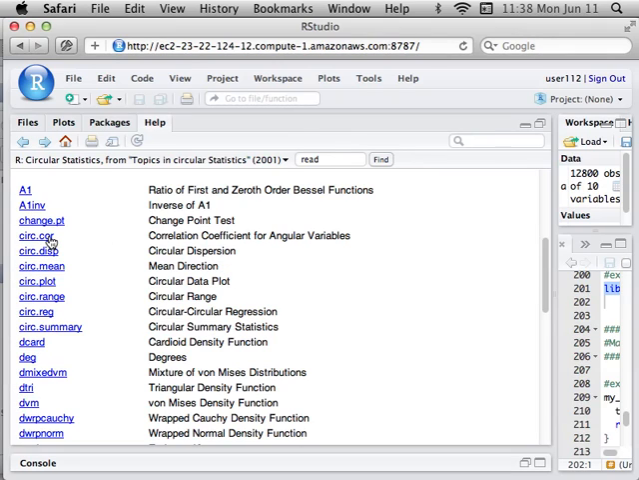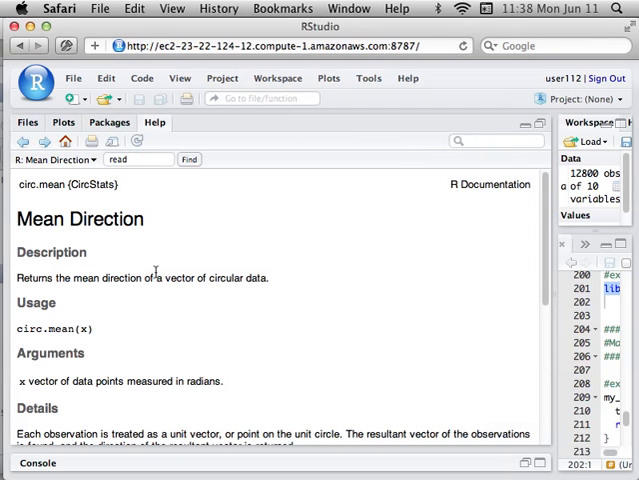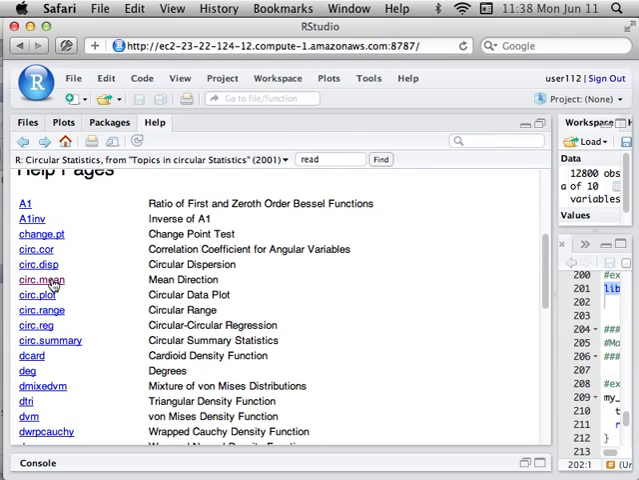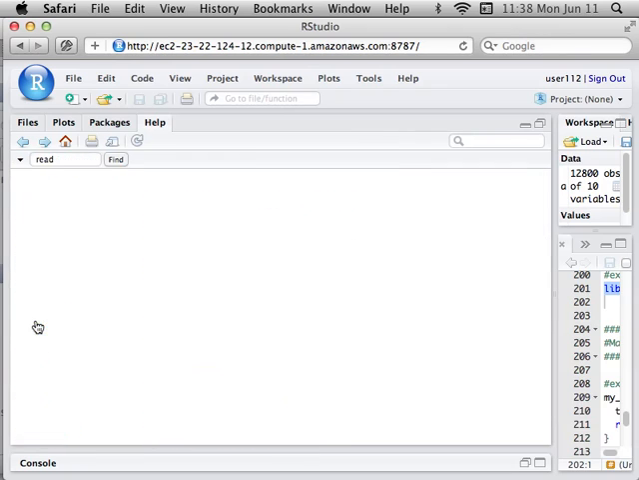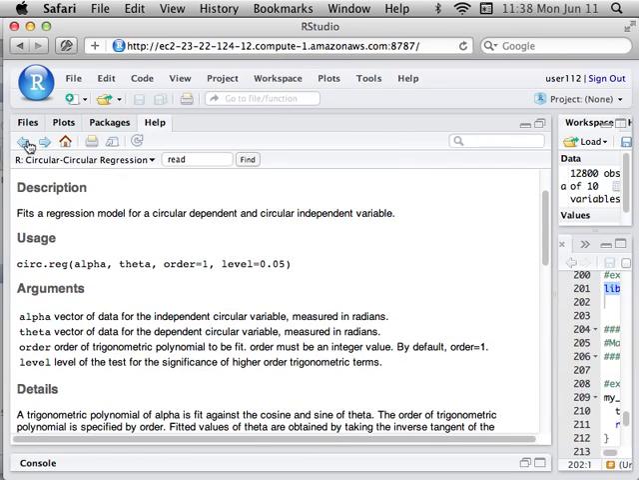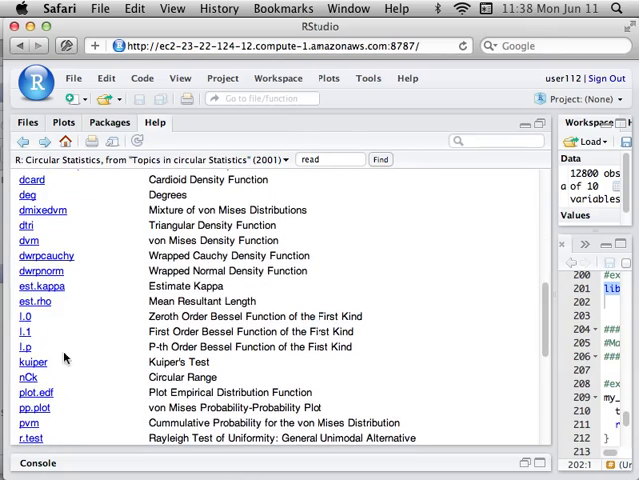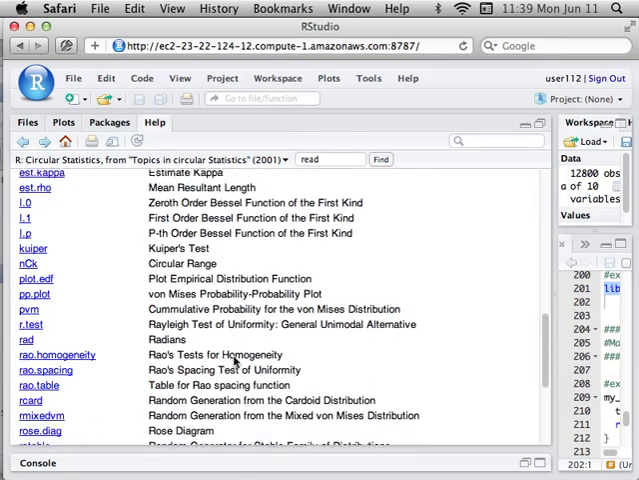So now that I've added it, I know that I've got the function circmean, for example. So this says returns the mean direction of a vector of circular data. So again, if I had circular data, I could get the mean of that data by doing circmean. There's circular regression sort of thing. So by looking through the index and the little descriptions, you can get a sense as to what all the different functions the package provides.